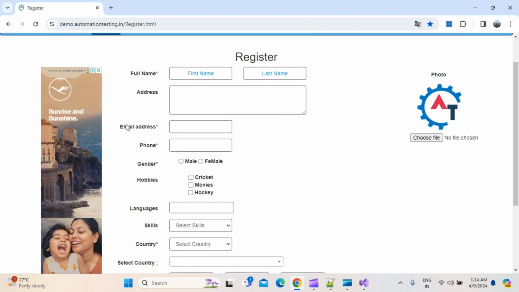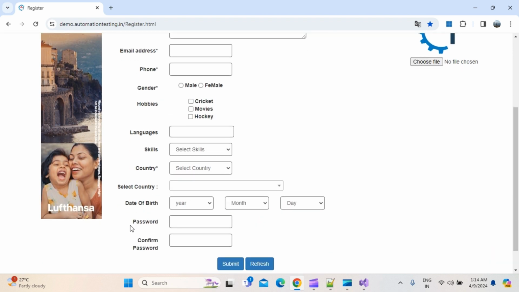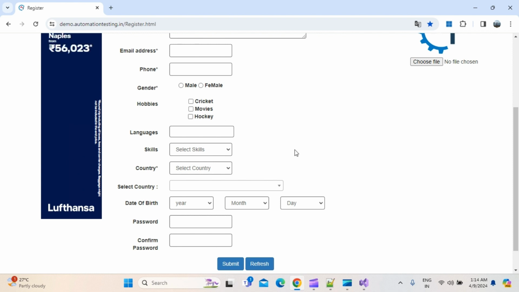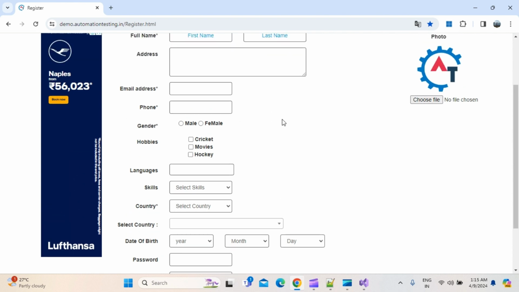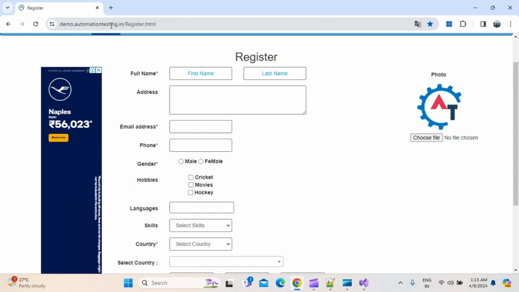Okay, so like first name, last name, address, email address, phone, gender, habits, language, then country, date of birth, password, and confirm password, right? This website has one problem because the country is not displaying today, this select country, but nevertheless, it will not stop us from automating it. So we will automate this. We will not be able to submit it, but we will automate it and we will see how the test data generator works. Okay, so this website link I will provide in the description box. Also, this code, whatever I'm going to write, I will share the Git repository link, which you can refer to.